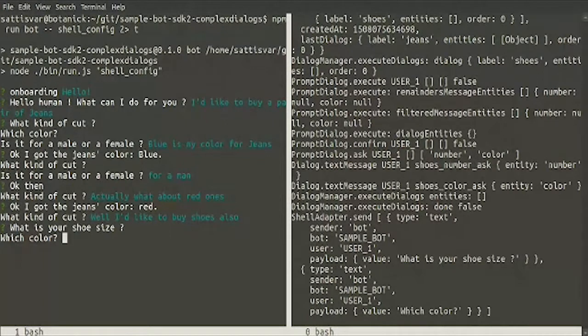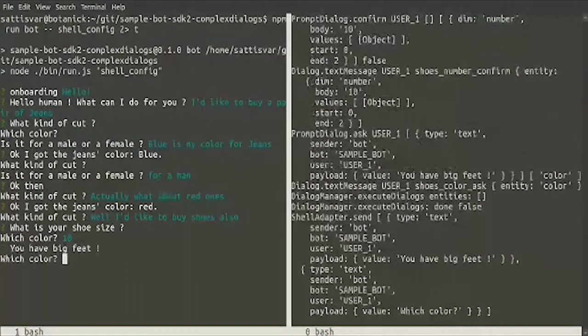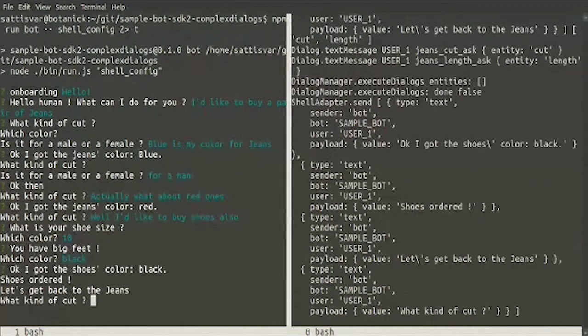So for the shoe, I can say, for instance, my shoe size is 10. Okay, 10 will be sufficient. You will understand that it's a shoe size. I have big feet. Which color? If I say black, it will be okay with the fact that the shoes color is black, not the jeans. Shoes ordered. Let's get back to the jeans. So now we go back to the previous context and ask again for the unanswered questions.